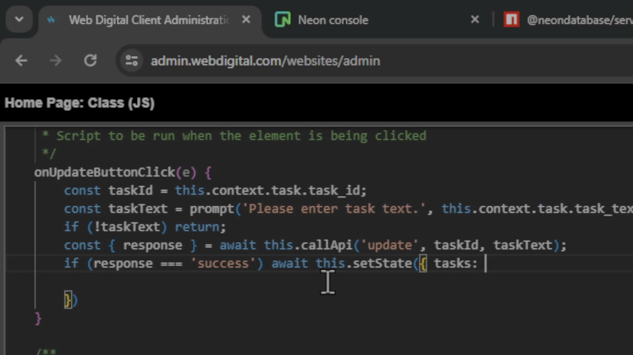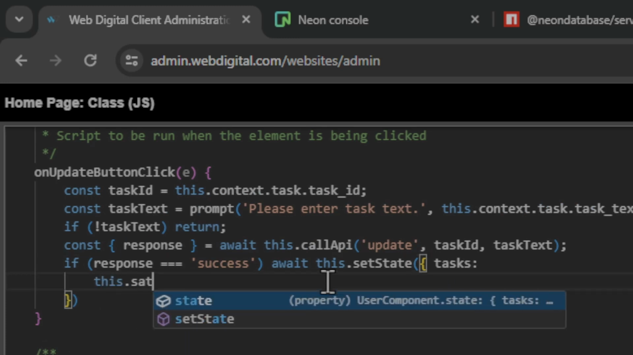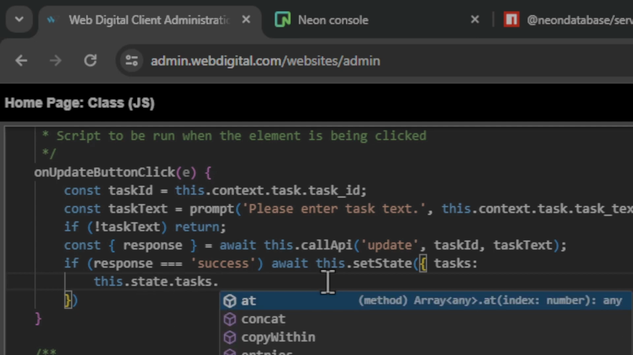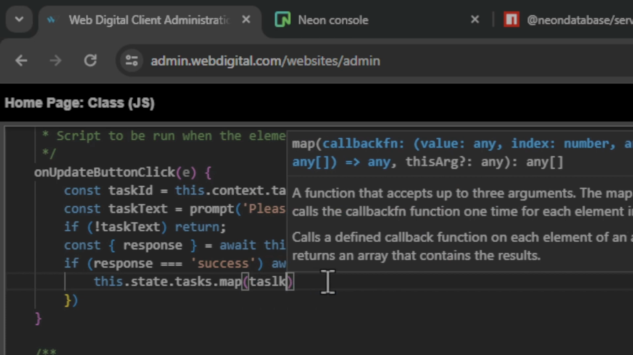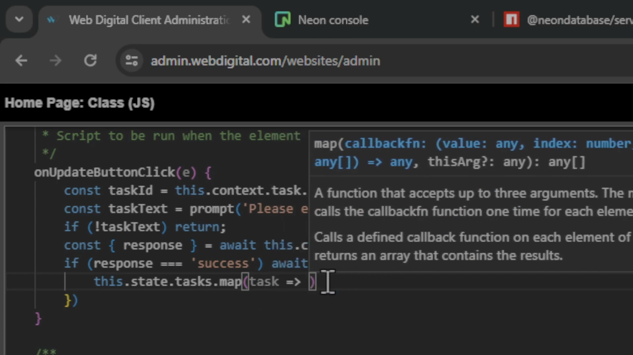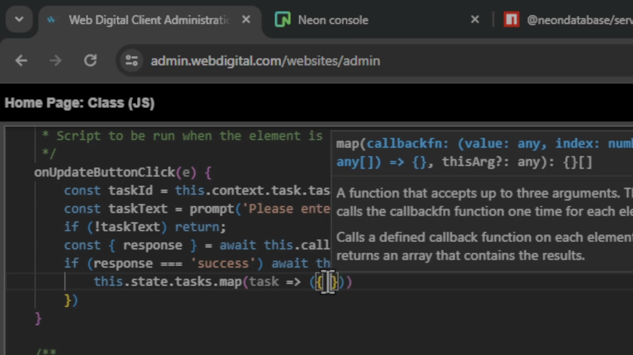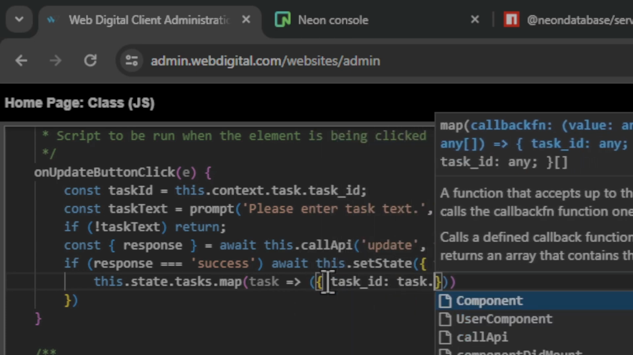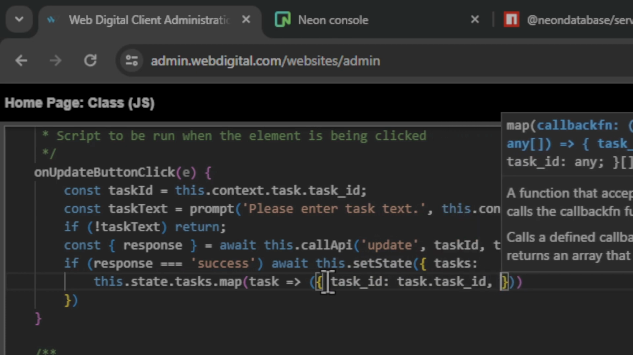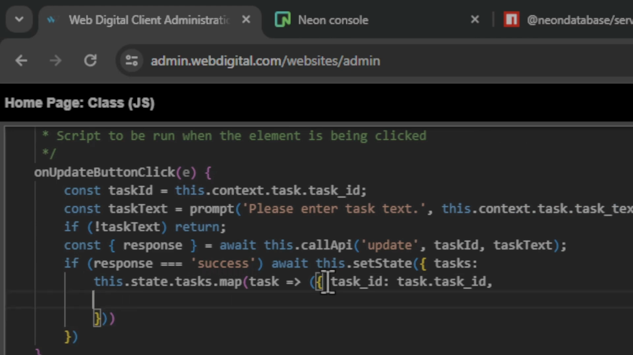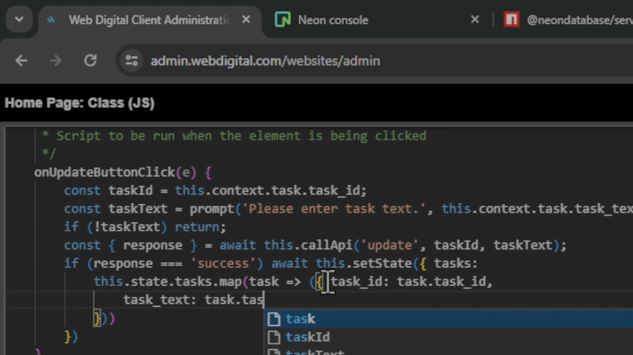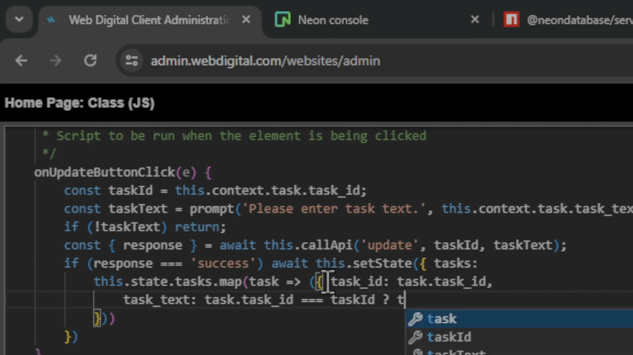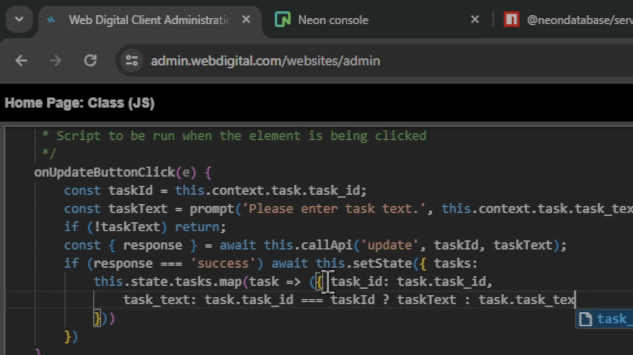So tasks are going to be updated as task.map. So we're going to be mapping the tasks. The task ID is always going to be staying the same, that does not change. But for the task text, if the task ID is the one that we are updating, then we're going to be using the new task text. Otherwise, we're going to use the existing task text.